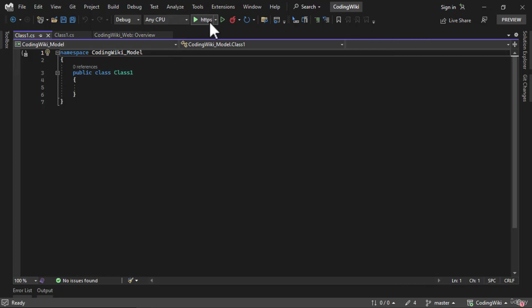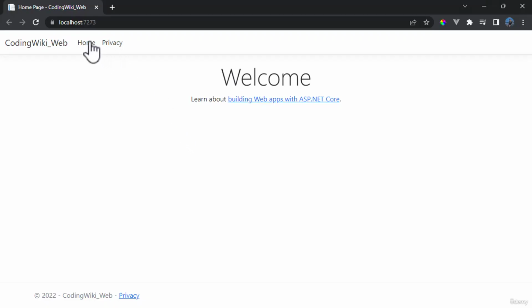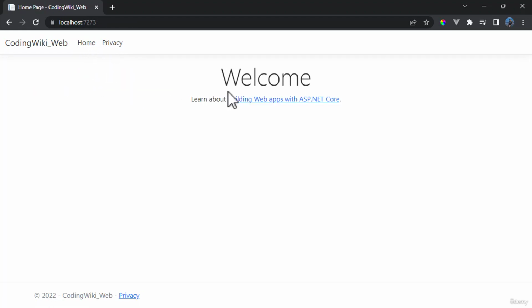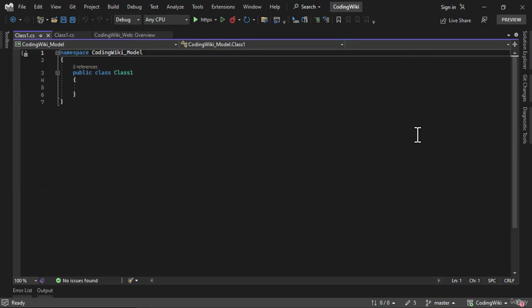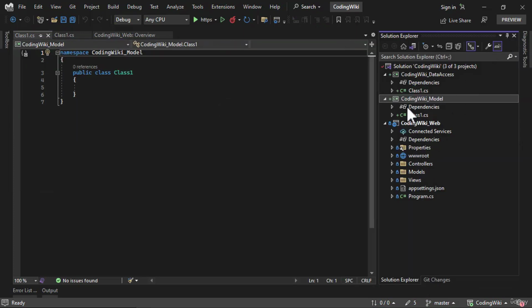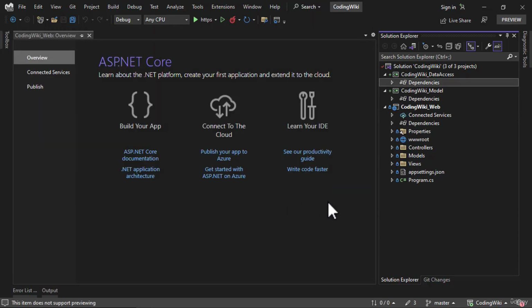The default project, if we run that, you will notice that it is an MVC application. And right here, we only have two pages. We have the home page and the privacy page. That is all that we have in the default application. So let me pin the solution here, and we will remove the default classes from model project and data access.